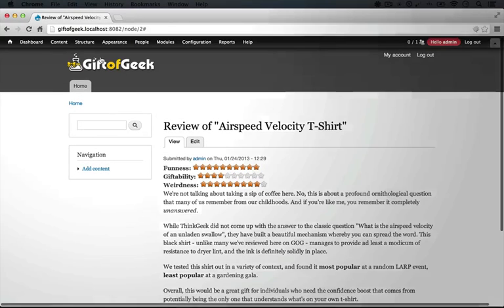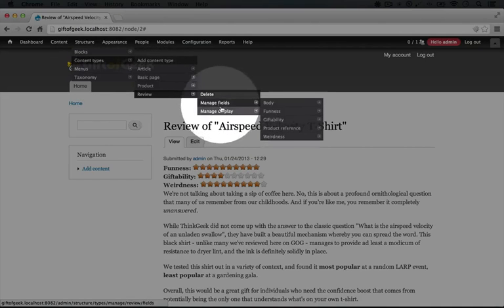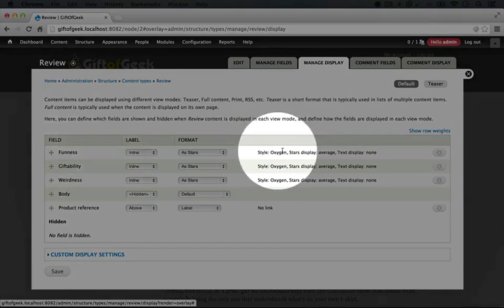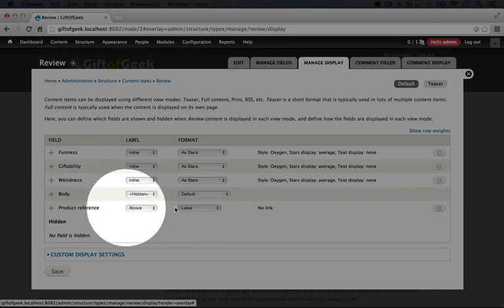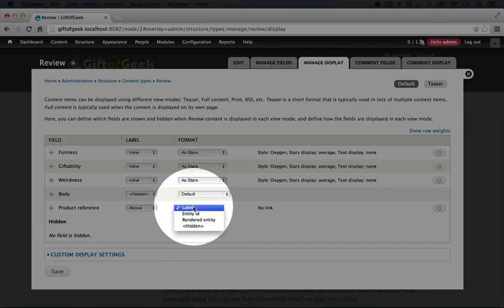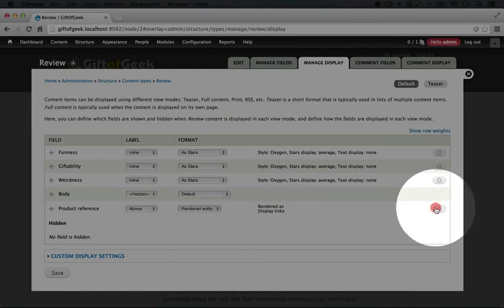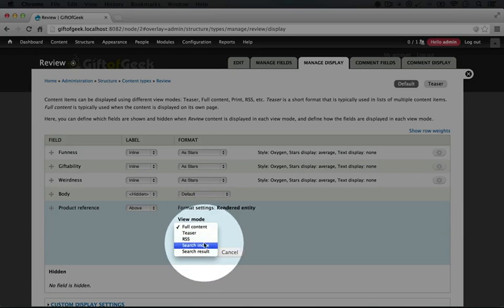So the first thing I want to demonstrate is how easy it is to use a view mode to display this field. All we need to do is go to Structure, Content Types, Review, and Manage Display. And we've been here before to set up the display of the various ratings. So for product reference, instead of showing the label, we're going to show the rendered entity. And this allows us to choose a setting here where we can select the view mode, and we can choose full content, teaser, RSS, search index, and search result.